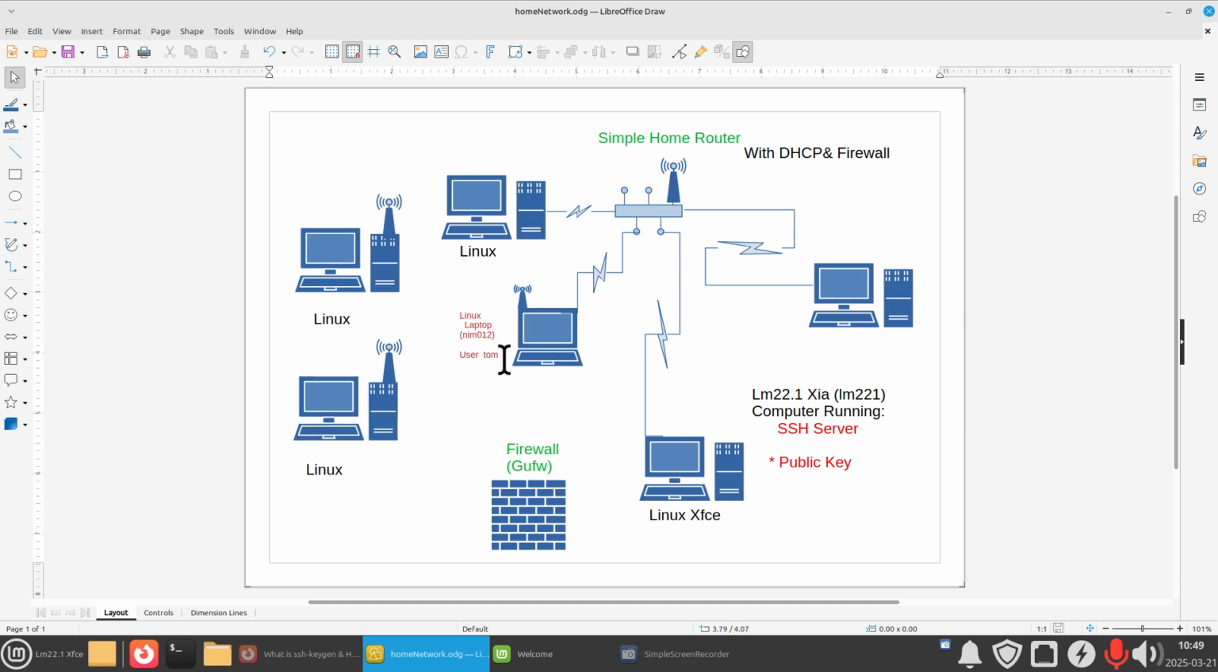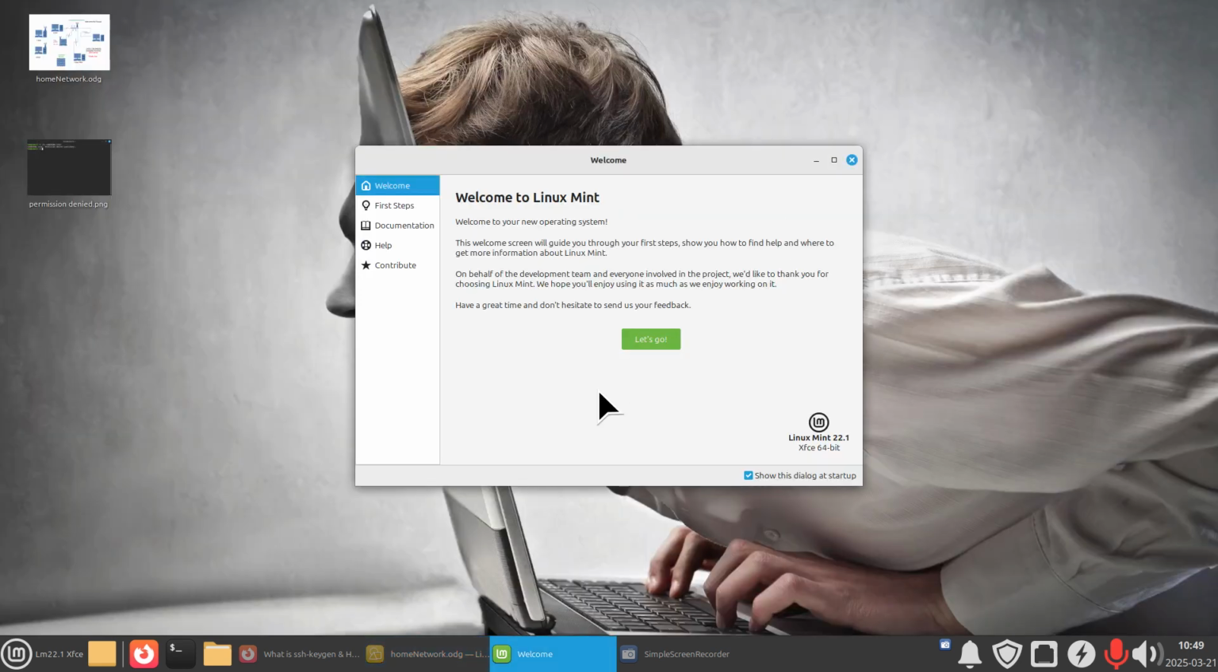So I'm going to first give you the demo, and this is a laptop using Linux. I believe it was Cinnamon, and I'm going to transfer some files into that system using public key. And then we'll talk about the whole setup and also why you would get errors. I covered most of that in my previous video, so this is part 2.